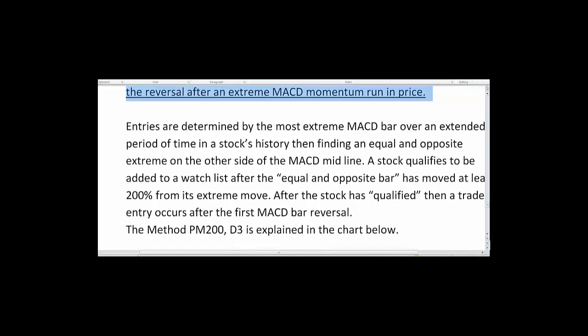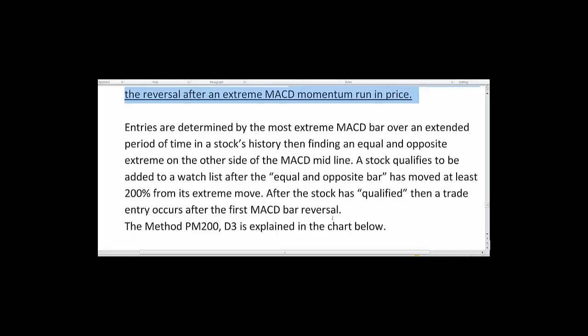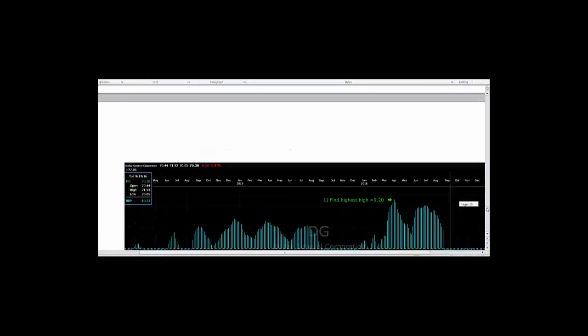So, entries are determined by the most extreme MACD bar over an extended period of time in a stock's history, then finding an equal and opposite extreme on the other side of the MACD midline. This will all be explained. I just want to get it down in writing here. So a stock qualifies to be added to a watch list after the equal and opposite bar has moved at least 200% from its extreme move. After the stock has qualified, then a trade entry occurs after the first MACD bar reversal. The method PM200D3 is explained in the chart below.